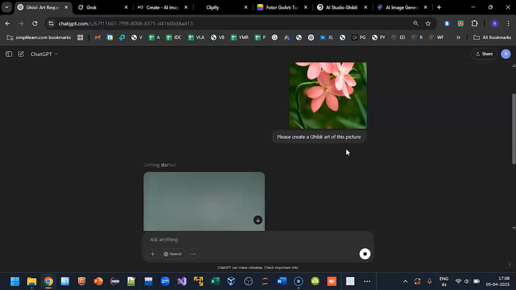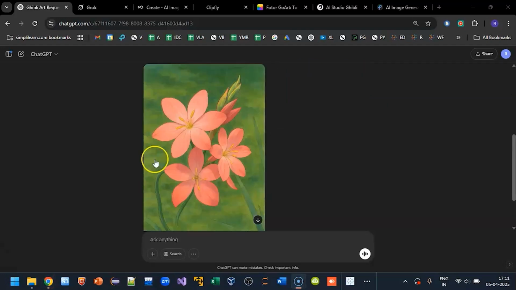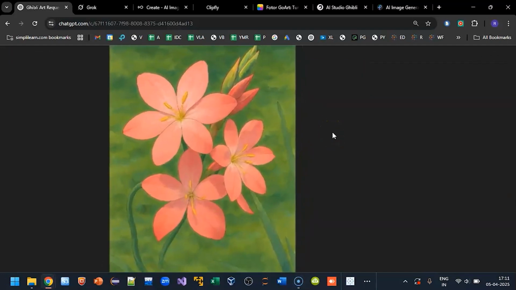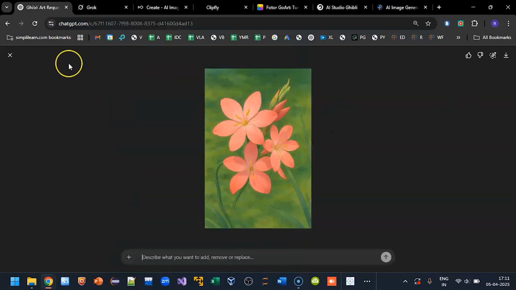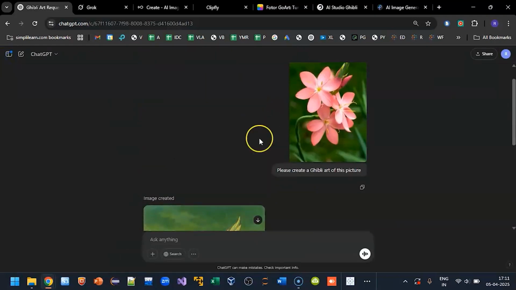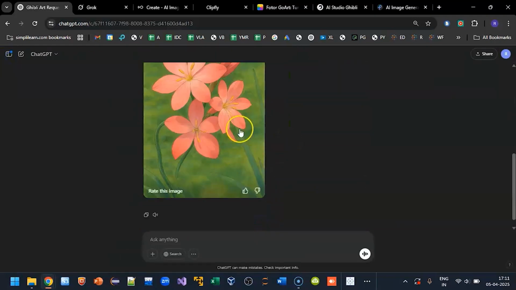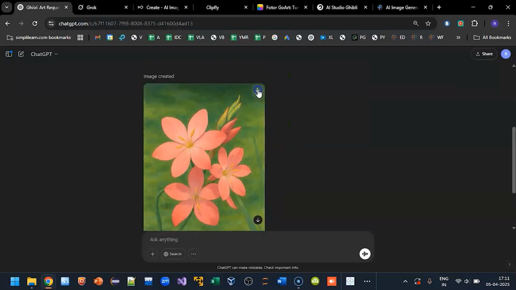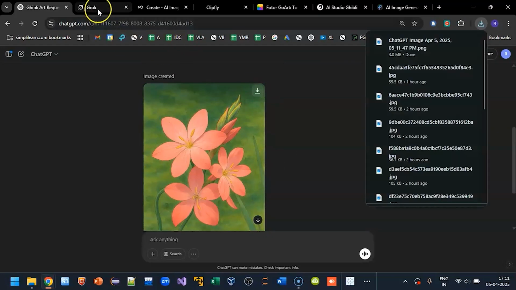So here you can see ChatGPT is taking a little time, maybe due to quality. Maybe it's trying to give you the best quality version of your photograph in the Ghibli style. It's one thing you need to count on. So let's give it a little time and see what the output is. So there you go, we have the Ghibli art created by ChatGPT. Let's expand and look into the details. So there you have the pictures side by side. Let me download it so that you'll have a copy of it.